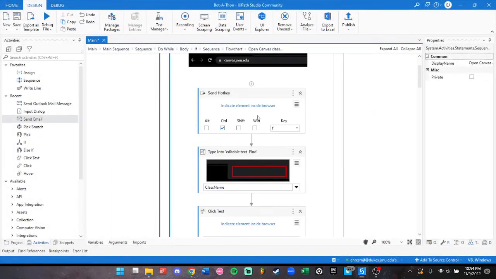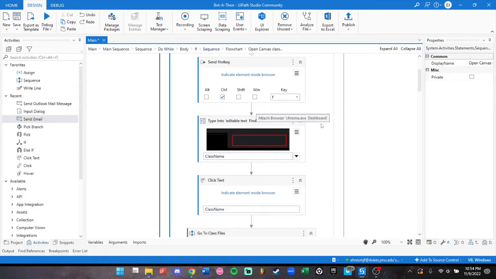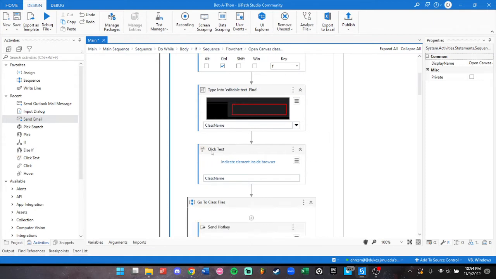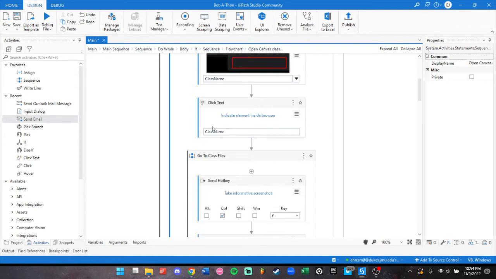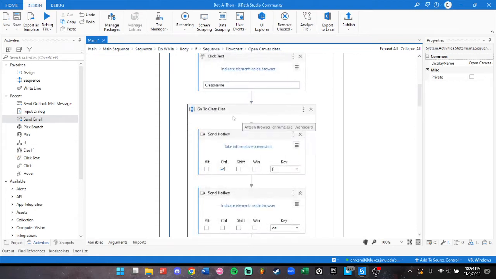We're going to send the hotkey of Control F so we can search up text on the page, which we will then use to navigate through the Canvas page to download the syllabi files. So we pull in the class name, and that's what we'll be searching, as well as navigating and clicking on to get through to the Canvas pages.